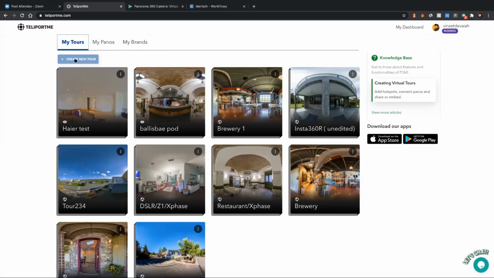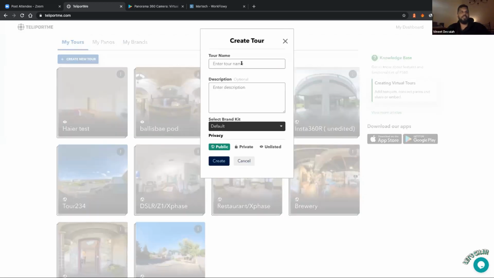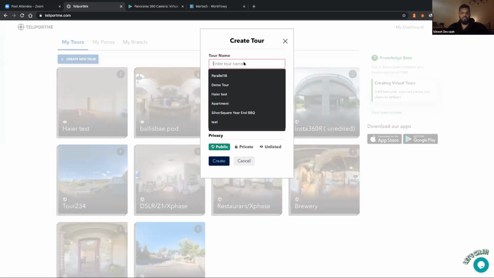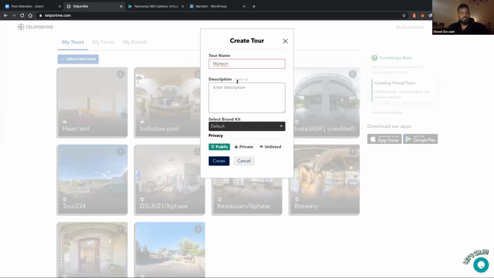So let's create a new tour. It's really simple. Tour name, let's do MarTech. Description. Again, if you have a certain client, you can use a form. A lot of our customers have a form. They say what their brand colors are, and then they just input that into the brand kit. And then over here you can select what brand you're creating. I'm just going to use default because that's the default of Teleport Me. You can select public, private, or unlisted. These are very self-explanatory. Unlisted means you can only see it if it has a link. So I'm going to create unlisted right now, and then you hit create.